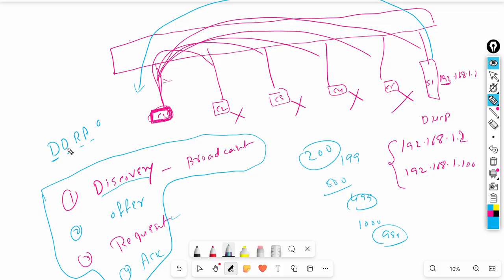D means discover. Who sends the discover message? The client PC. Who sends the offer message? The server machine. Who sends the request message? The client machine. Who sends the acknowledgement? The server. Right? This is the successful communication between the DHCP client and the server. Sometimes the client will send the discovery message and then wait for a response from the server, which means waiting for the offer message.